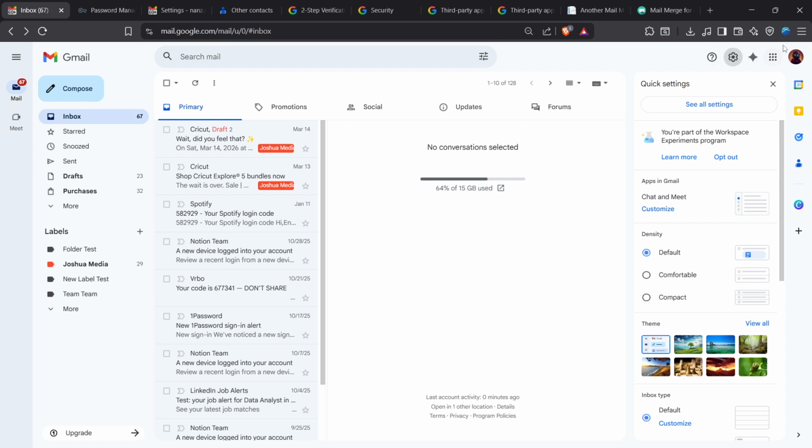Start by opening your web browser. This process works similarly in popular browsers like Chrome, Edge, and others. Make sure you're using the same browser and profile where you originally chose to save your Gmail login.